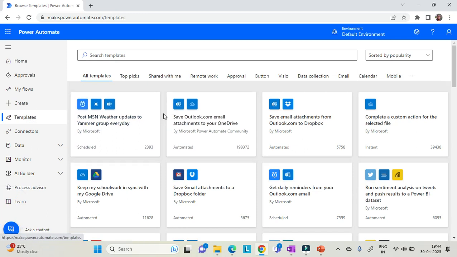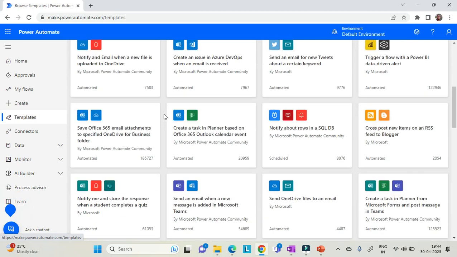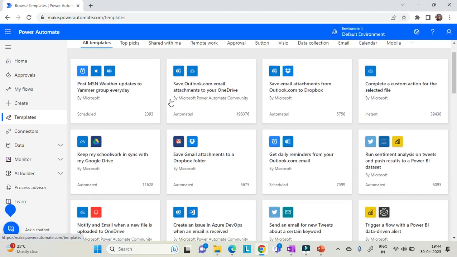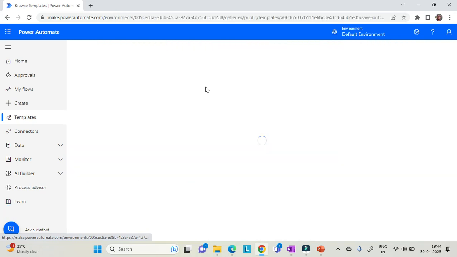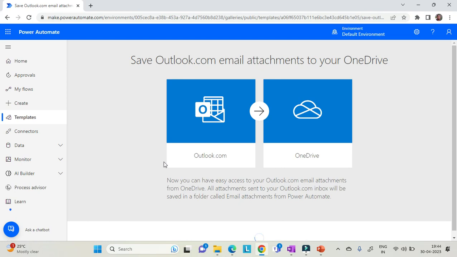These are the various templates already provided by Microsoft, which you can easily use. Rather than creating from scratch, you can use these predefined, pre-created templates. As I mentioned, if you want to save Outlook email attachments to your OneDrive, you can use one.